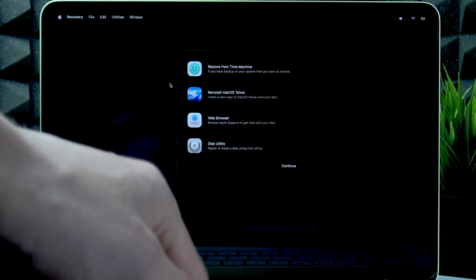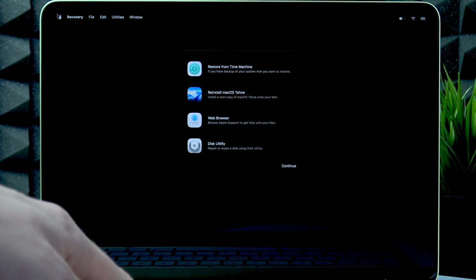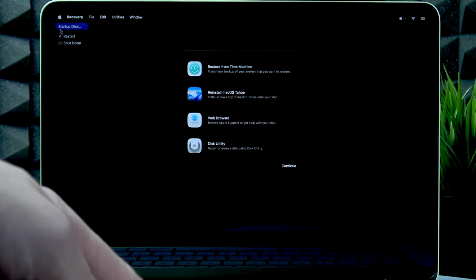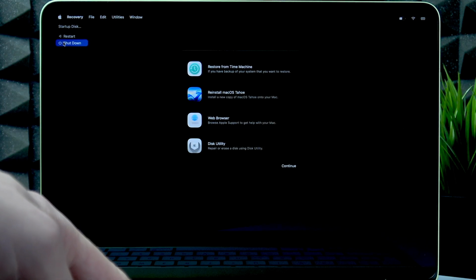Now you can either proceed with one of the available options, or if you want to return, just click on the Apple logo and then either select restart or shut down, depending on where you want to return to. So if I select restart, the laptop will reboot back to the macOS.